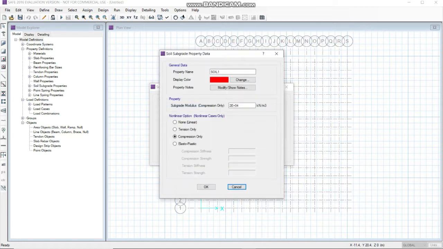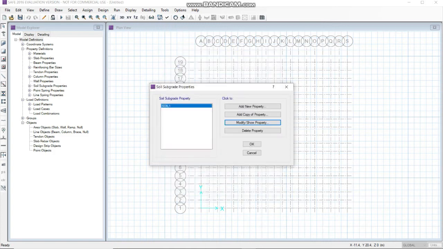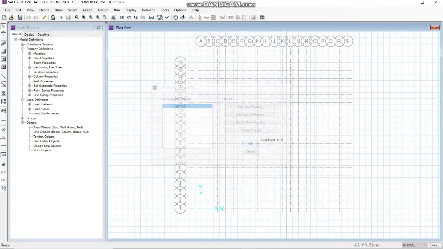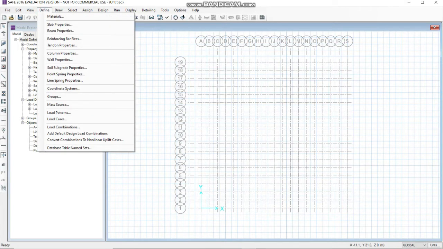Click on modify show property. Make this as 3 plus 0, 4 kilonewton per meter cube. Click on OK. Now go to define.